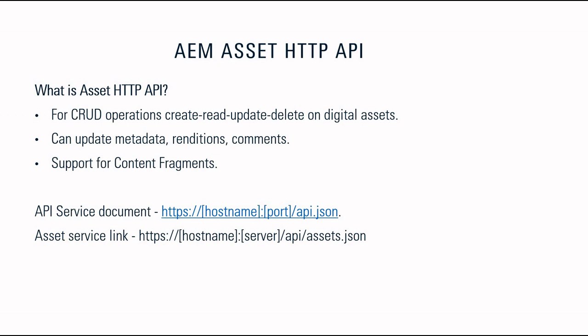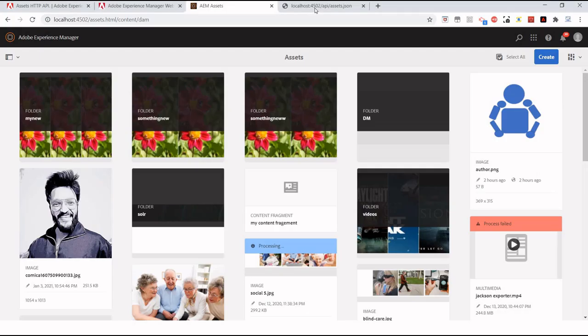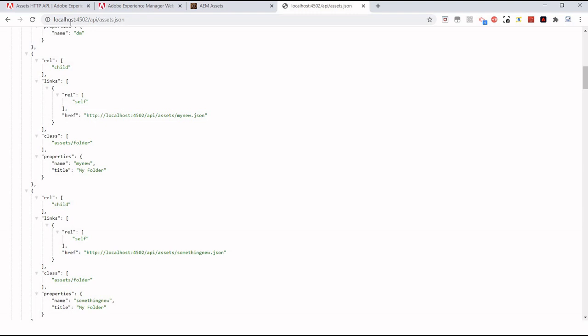So the API service document lies on this URL, which is nothing but your host name, colon, port, and then api.json. It should be accessible. I'm just accessing it on my localhost, so localhost colon 4502 and api/assets.json.